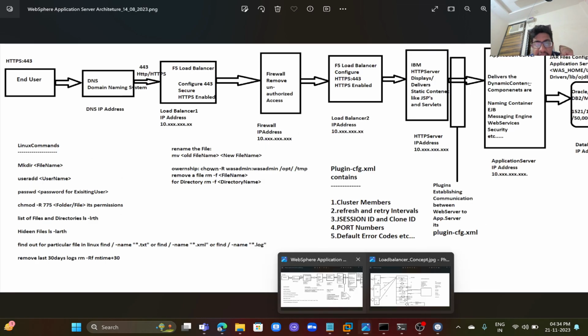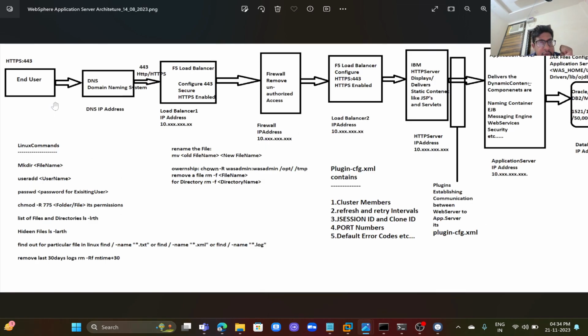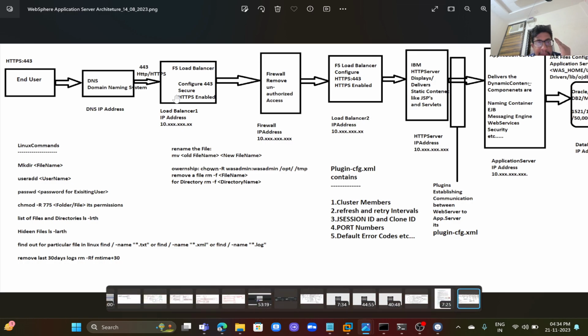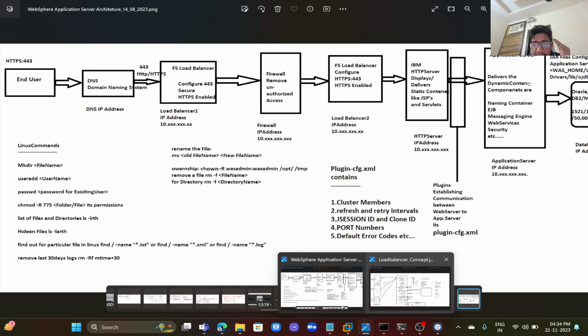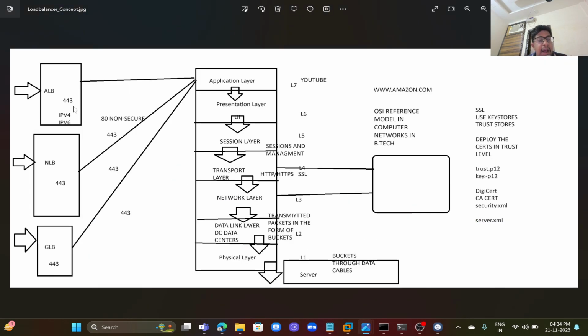In the real-time architecture, the client sends a request through DNS to the load balancer. These are the load balancer types. This is the application load balancer. This is the network load balancer. This is the global load balancer. With this, we can access any application, Amazon or ICICI Bank, any banking or non-banking application, and so on.